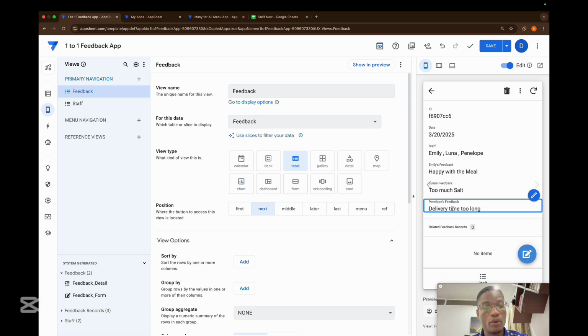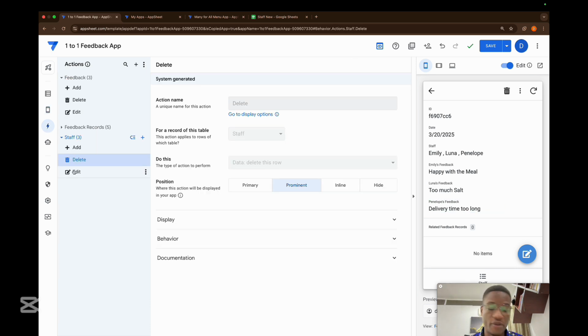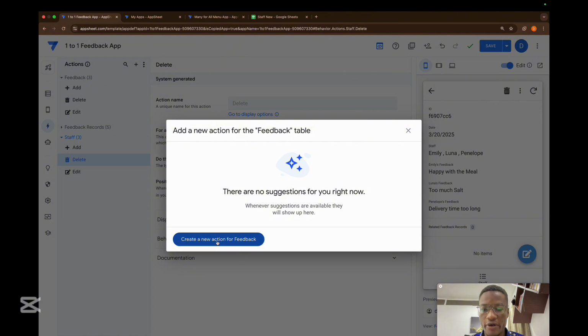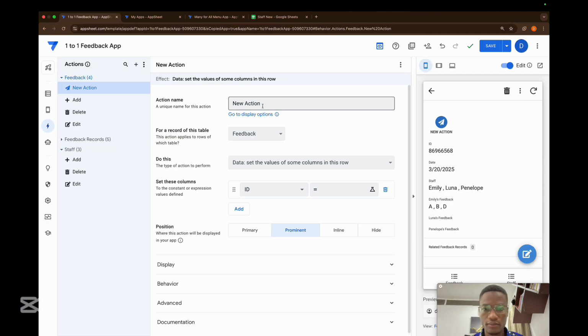So let's say now we want to create rows from this feedback. How do we do this? Okay, so very simple. We come here to create our action buttons. We're going to come to feedback, click on the plus, create new actions. Now remember, it's a 3-step process.